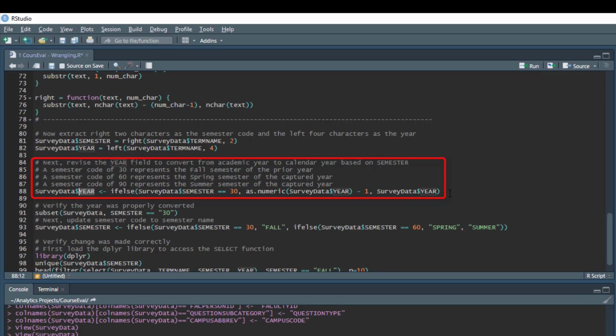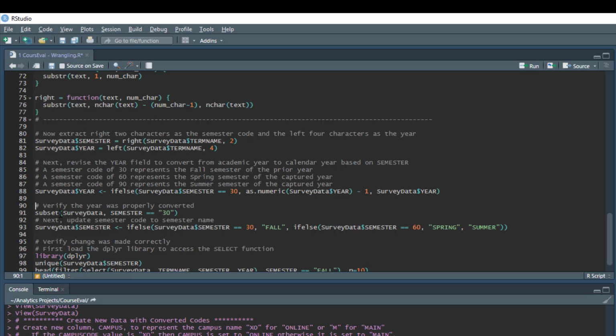So again, a value of 2018-30 really represents the fall semester of 2017. So if, again, semester is equal to 30, we have to subtract 1 from the year. Now let's go ahead and press Control Enter to execute that, and that worked properly.